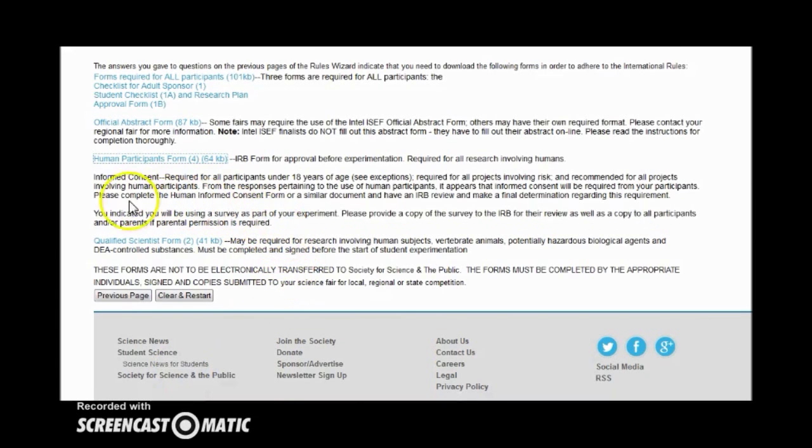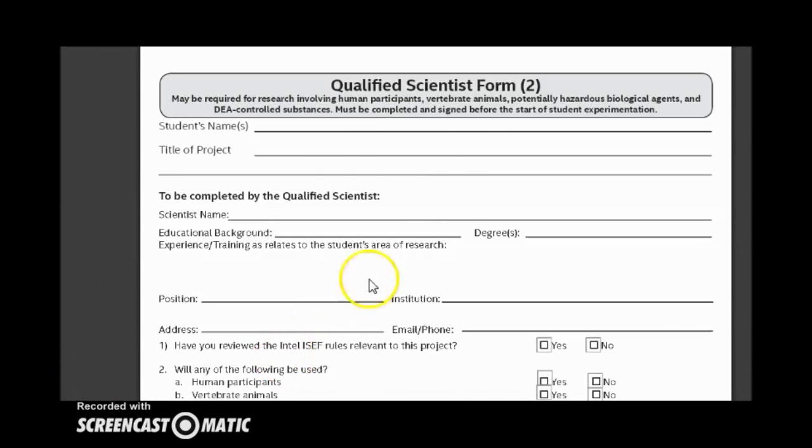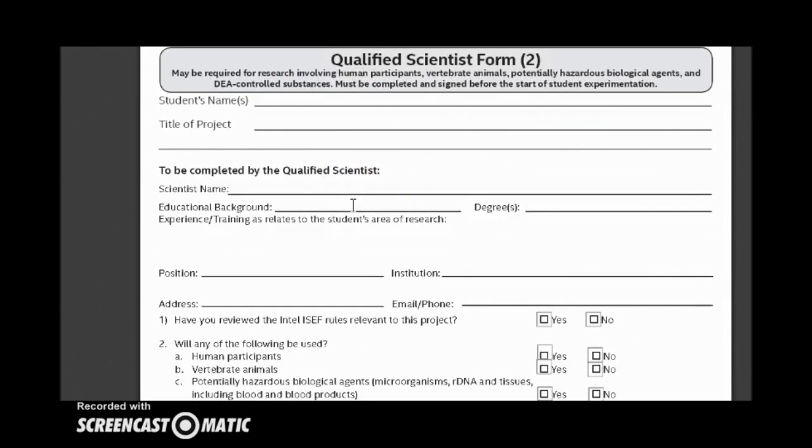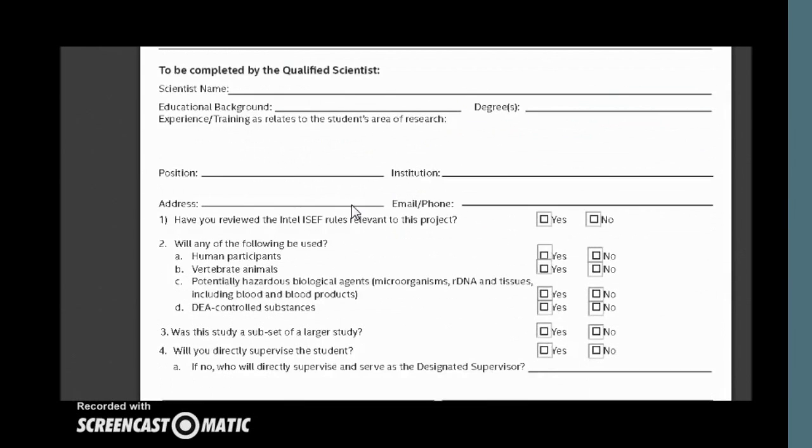Depending on your type of experiment, you may also need a qualified scientist form. And in this case, you would give the qualified scientist this form to complete. You would put your name and your title of your project right up here, and then the following would be completed by the qualified scientist.